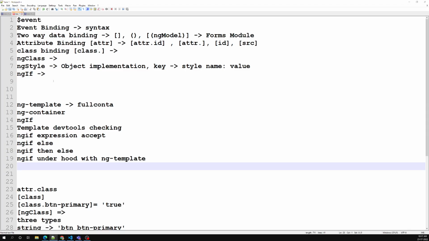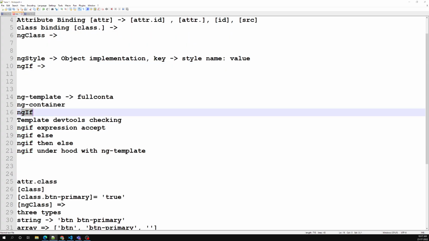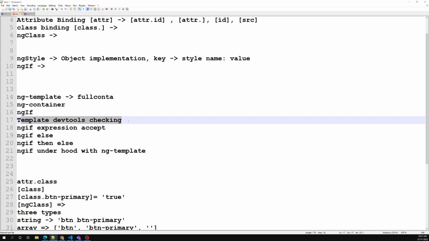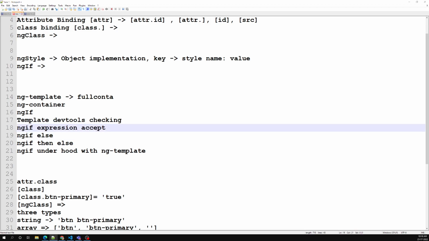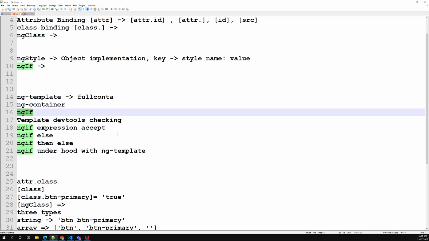So what we have learned today: we have learned about ngStyle, and about ng-template and ng-container, and why they are useful. We have learned about the ngIf directive, and how it removes the element from the DOM instead of using a CSS class, how Angular behaves while we apply ngIf. We also saw the different types of expressions ngIf accepts: truthiness, object, array and so on. And ngIf with else, ngIf then else, if and else conditions.